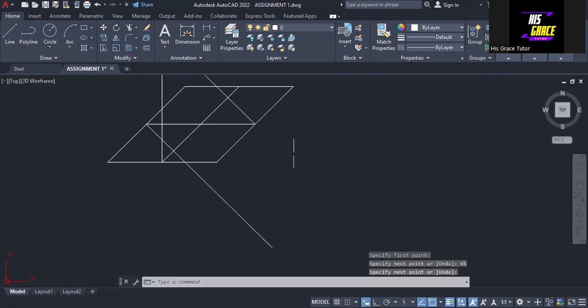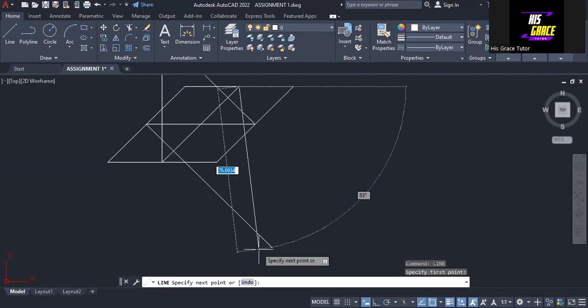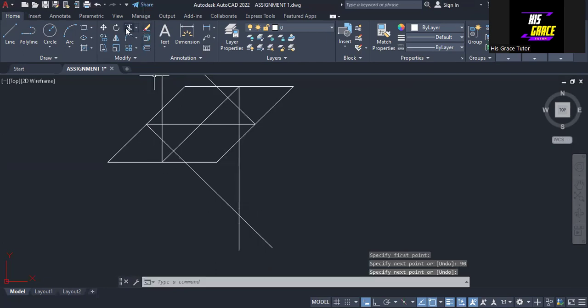Okay, so you come to this point here and then we go in this direction. So this angle is 90. So press tab key on the keyboard and input 90 degree. Press enter key. So that is what we have here now. So let's trim off the excess lines. So we trim this off and then we trim this off.